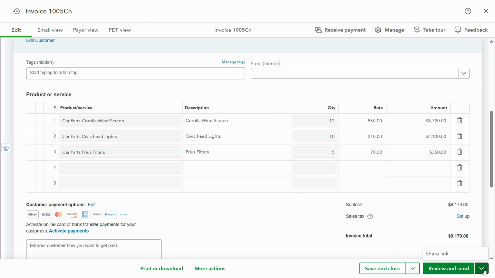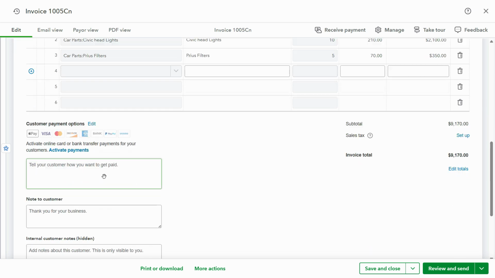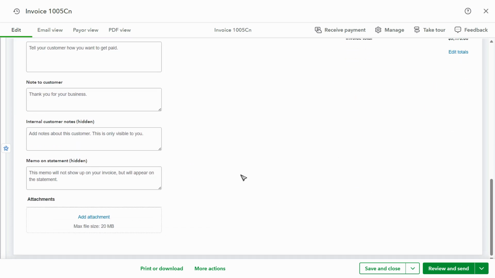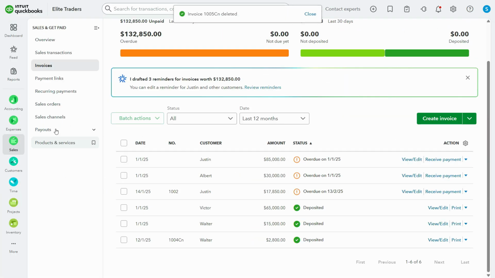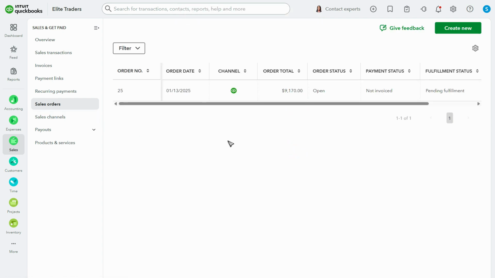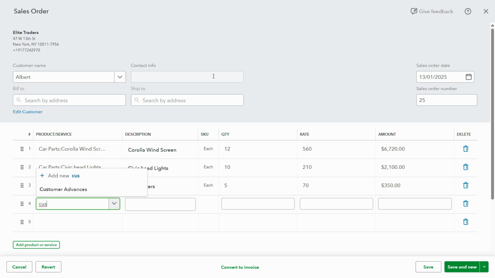I just need to edit this. So click on the plus sign, add a product or service. But as we can see, we are unable to edit this just because we have converted it directly from the sales order. So click on more actions and we will delete this, delete invoice, and just go to the sales order first. And now the status is not invoice. I'll just open this one and edit this. Here we will just write here customer advances.